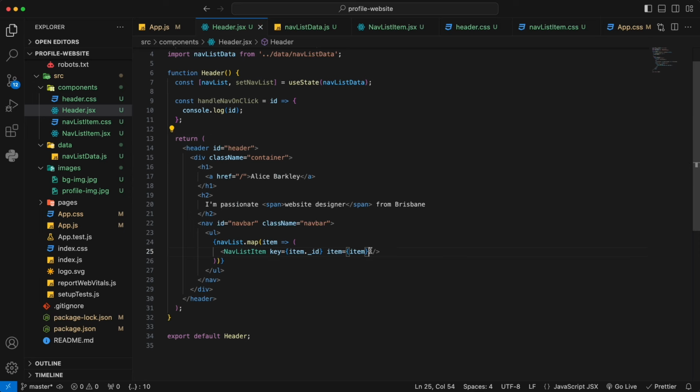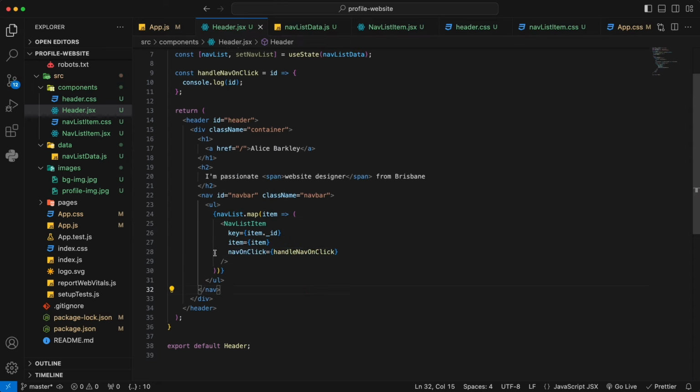And then we're gonna apply this function over here. So inside our child component nav list item, we give a property, a new property called navOnClick, and assign the function we just built to this property. That is handleNavOnClick. Okay, so now we have this property ready.